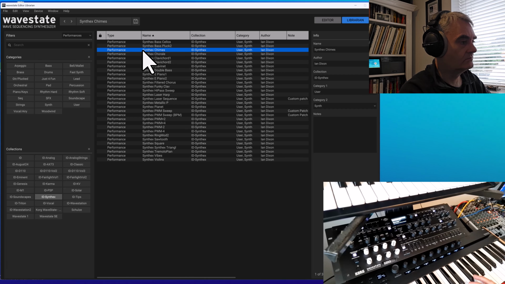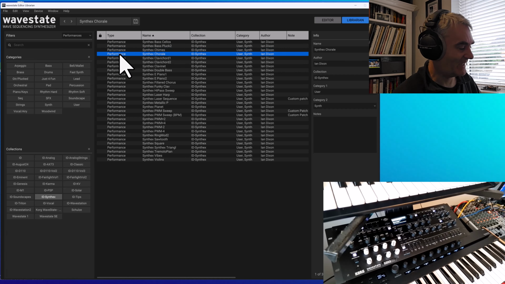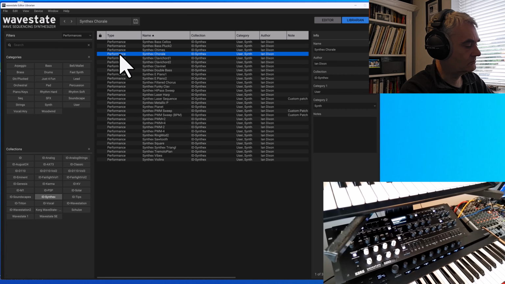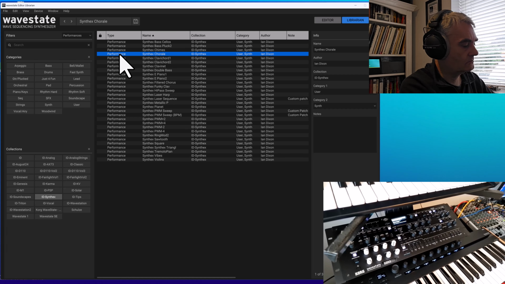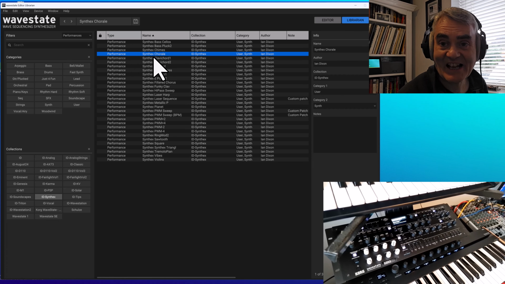We've got Chimes, which I think is a nice sort of analog type bell sound. And then we've got Chorale, which I think is supposed to be like a vocal sound. Most of the time it probably is a vocal type sound, but I think it is quite a vocal sound for an analog synth anyway.